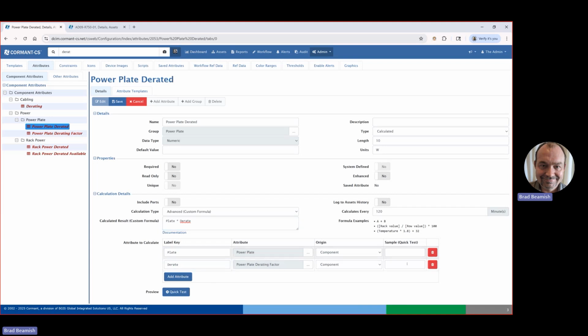You can even test it down here. If I had a sample, say a 100 on my plate and my derating factor was 0.45, and I do a quick test here, the value I get is 0.45. Makes sense, because it's the plate times the derate. And that's how you're able to get any kind of calculation into the system.